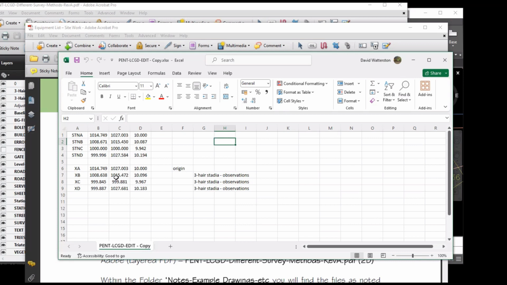Then with the three-hair stadia, I traversed it using the circle at the bottom of the level, took the angles and took the distances with the three-hair stadia, taking the bottom from the top, multiplying it by 100, and you end up with the result.